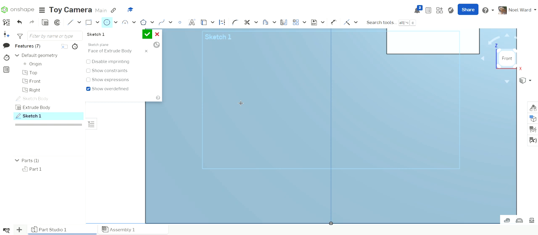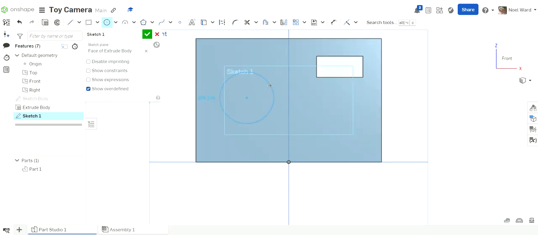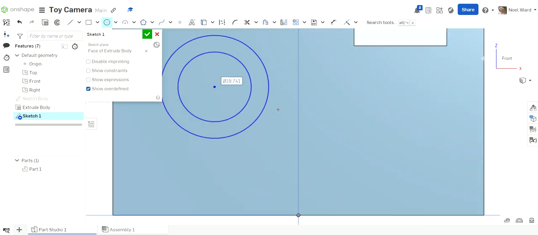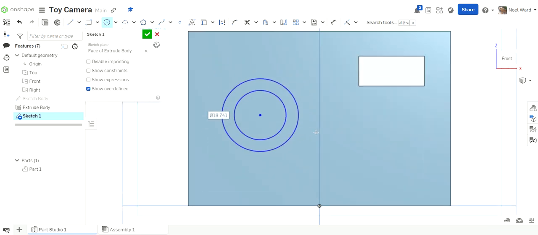So I can draw the circle and then just make sure it's highlighted on the center point, and it's going to pick it up like that. You don't need to do the properties thing unless you have them off center. So that's called concentric circles.